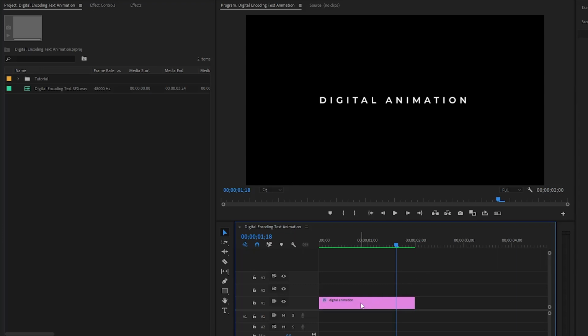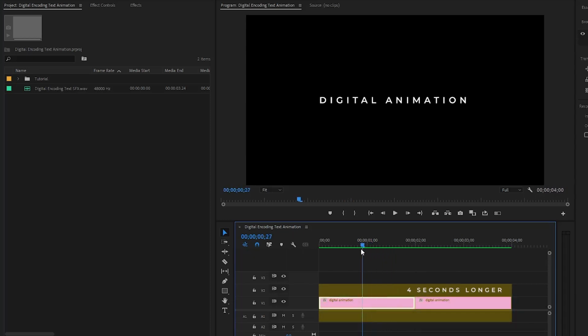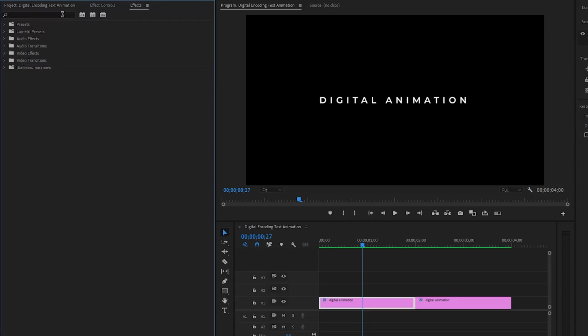First of all, we have to duplicate this text layer. And then, place the text in the same layer. Now you can see, this text is 4 seconds longer. In the next step, we have to apply some effects to the first text layer to create an animation. Let's move over to the Effects panel to apply an effect.